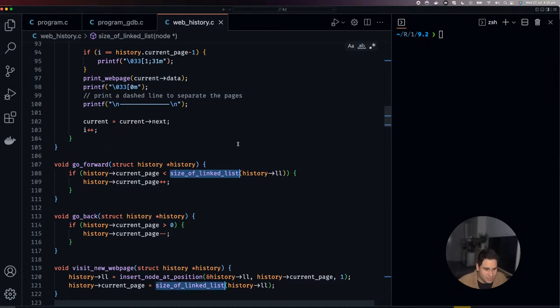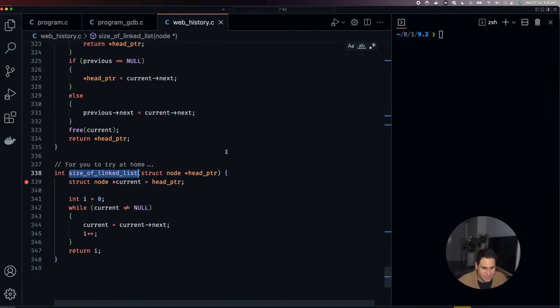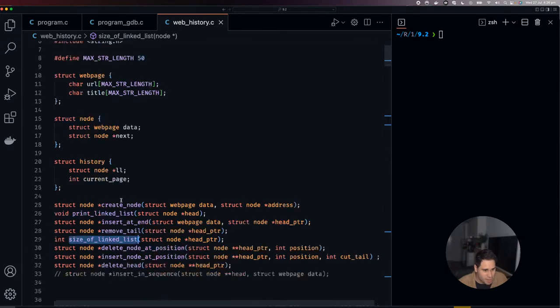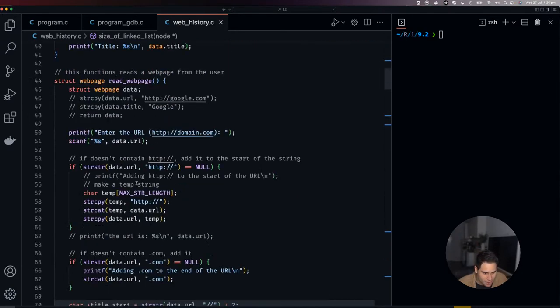What size of linked list actually does is just iterate through all the nodes in the linked list here, incrementing I each time and returning I. But what it can be useful at showing us is how this while loop mechanism works. So alright, we set the breakpoint, we look at main, we know main's doing some stuff.